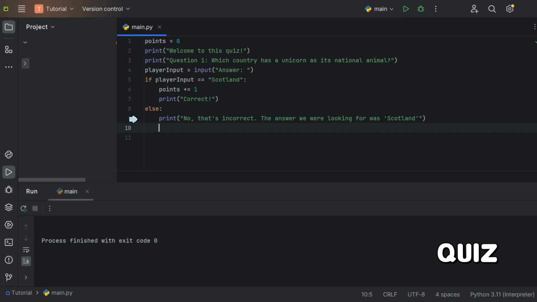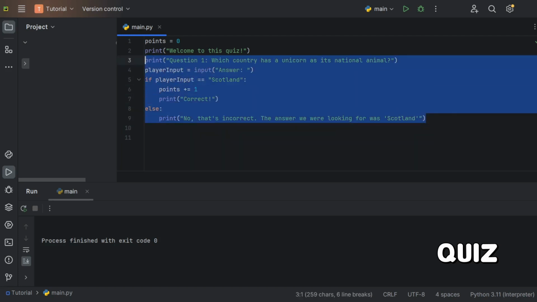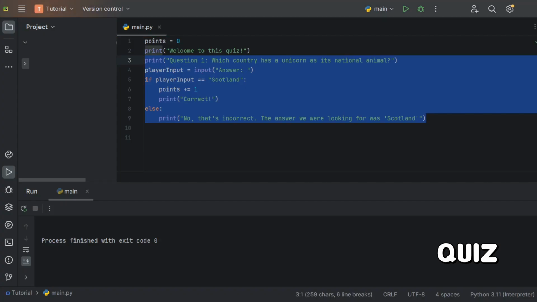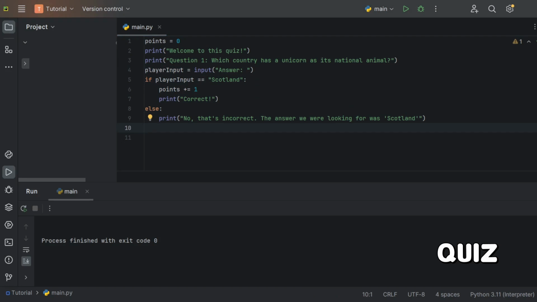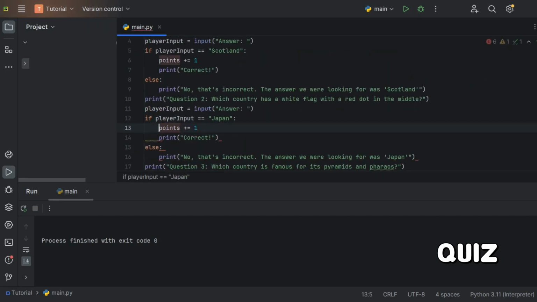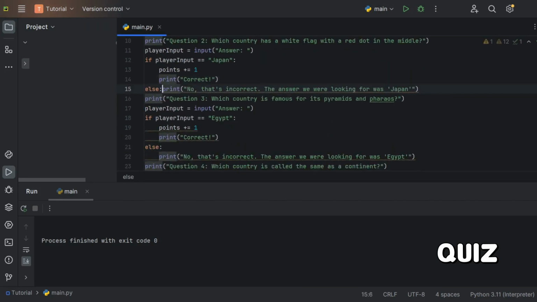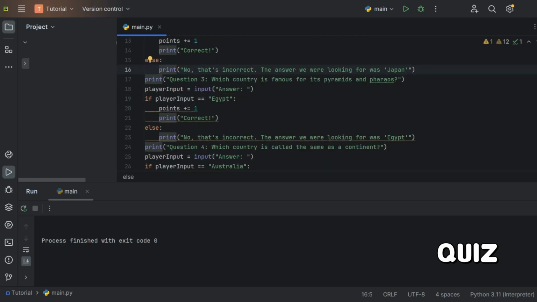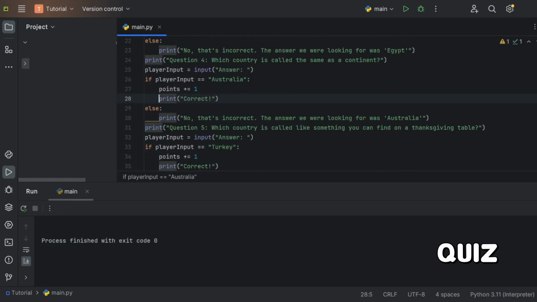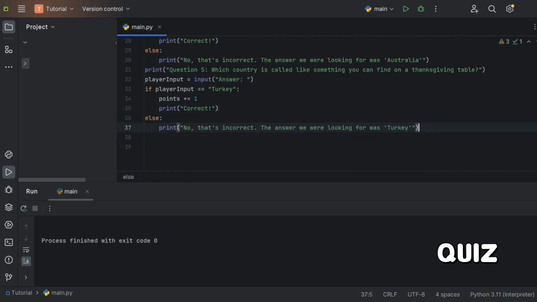If it doesn't, we'll print out, no, that's incorrect, the answer we're looking for was Scotland. And in the same manner, we'll create a few more questions. We basically copy-paste this part and just change our questions and answers. Okay, I've created now 5 questions in total.